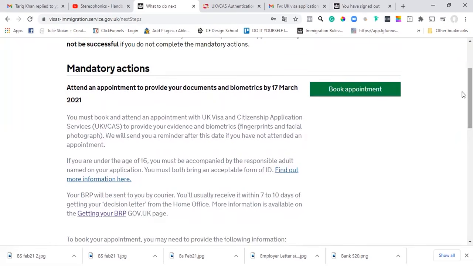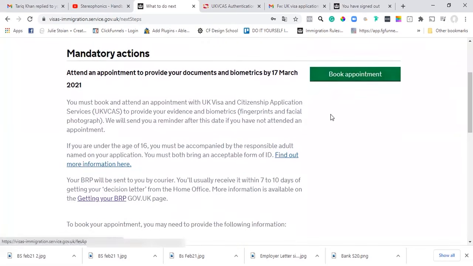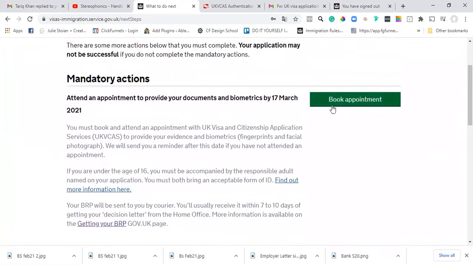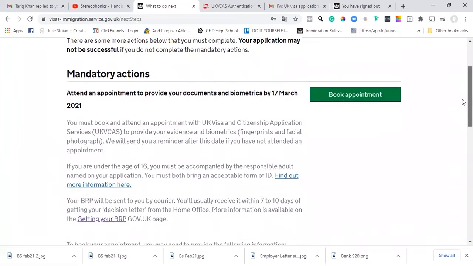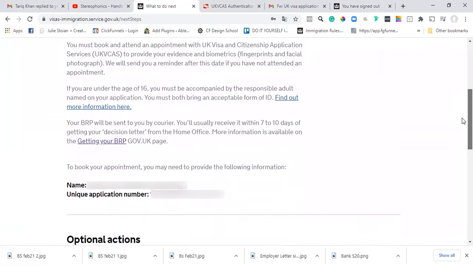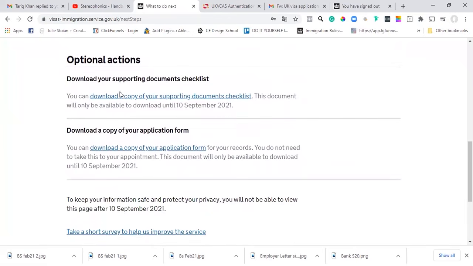In her case, she needs to book an appointment. It may be other green buttons here, such as download your declaration forms and so on. But in her case, it's only book an appointment. This is an application for renewing a domestic worker visa prior to 2012, so she only needs to book an appointment. And then optional actions.